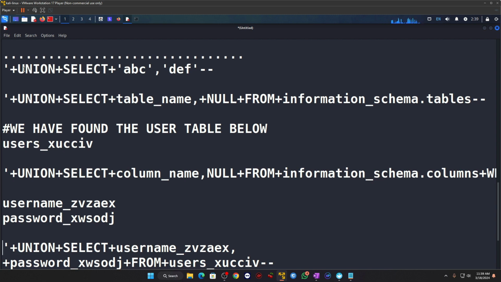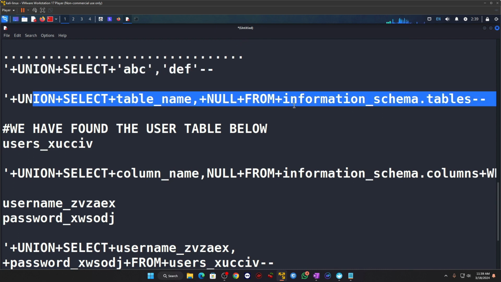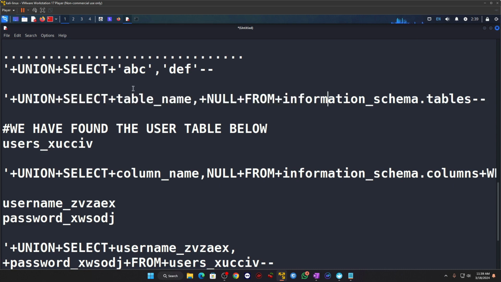So let's give it a quick recap. At first we discovered it contains only two columns. Both columns have the ability to return text data. Then what I basically did, I just used the attack vector to grab the table names from information schema table, which is basically a default table in the non-Oracle databases. So I just typed union select table name null from information schema dot tables. It gives me all the tables.